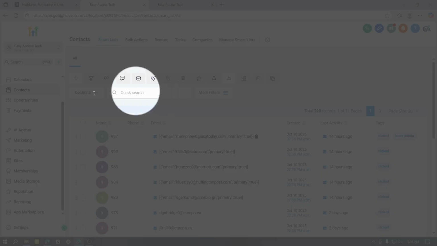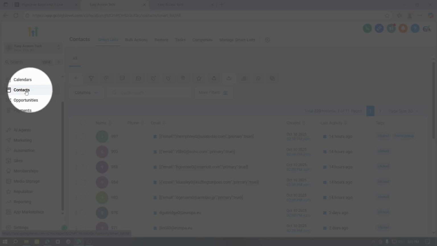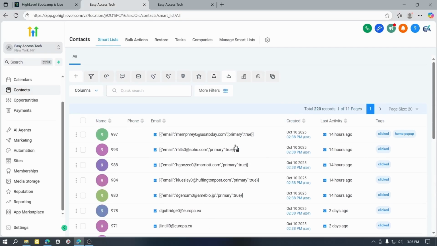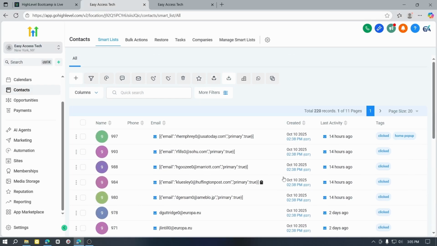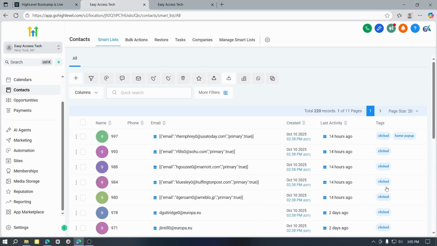So once you are inside your GoHighLevel account or dashboard, just simply click on Contacts from this left panel and you can see all of your contacts available here. And if you notice here, there is an option for the tag, and all of the contacts are listed according to their action or activity.